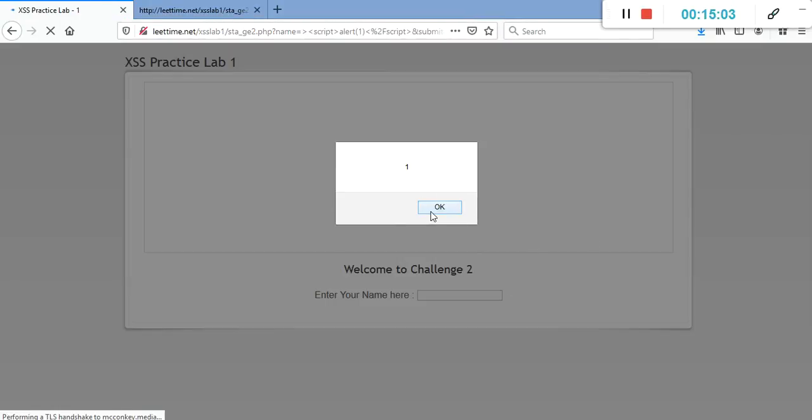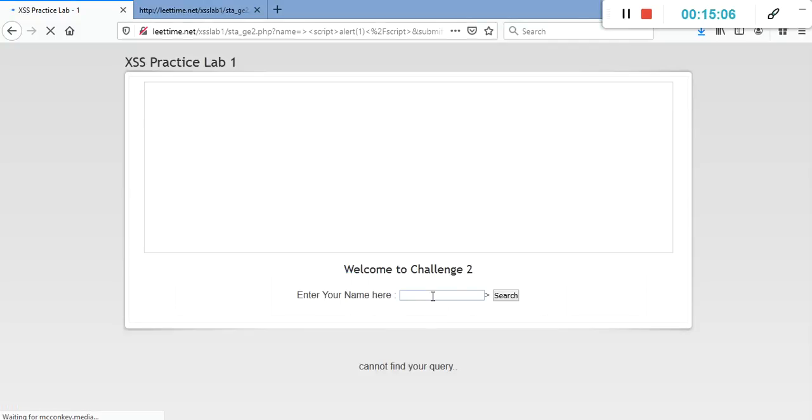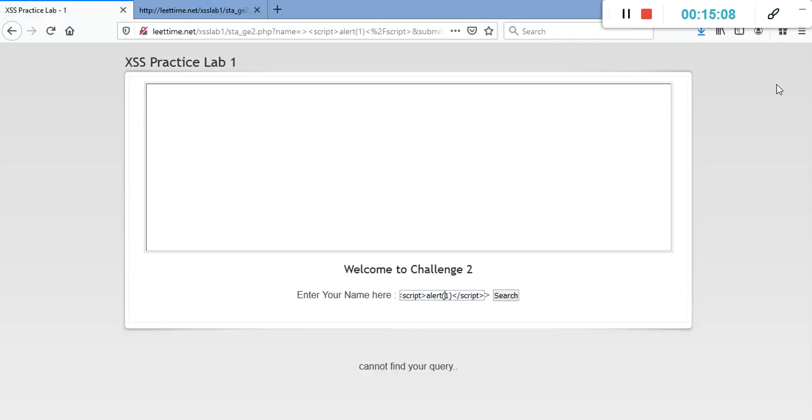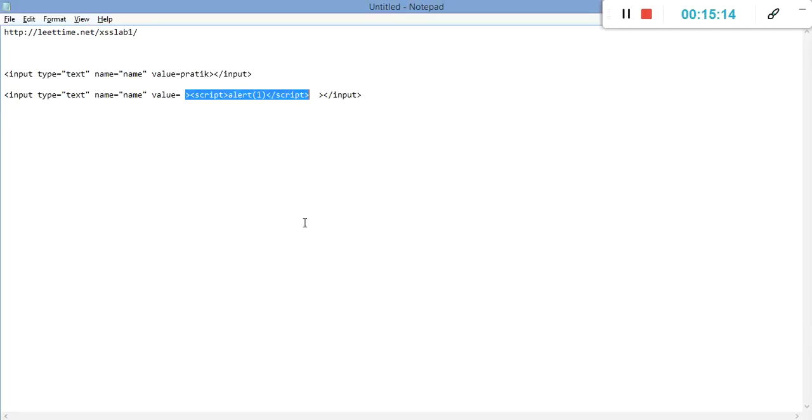As you can see, we got a pop-up. It's asking for document.URL again, so give it document.URL. I hope you understand that instead of keeping my input inside the value, I closed the tag early and then wrote my script.